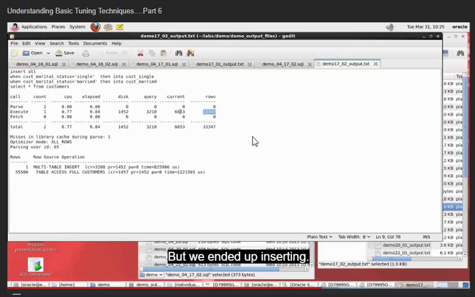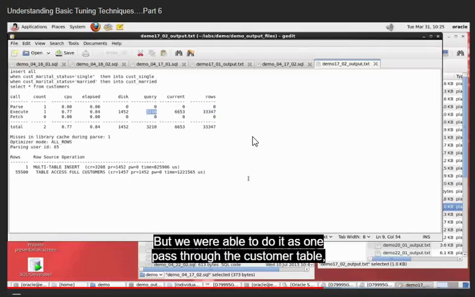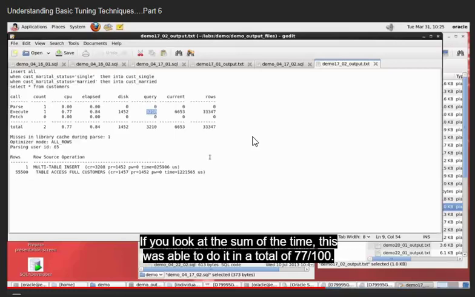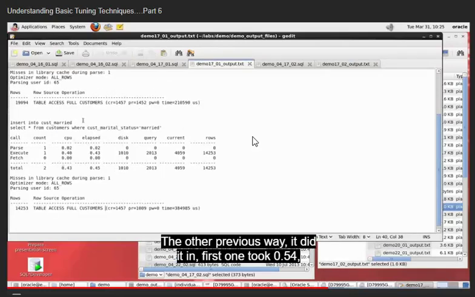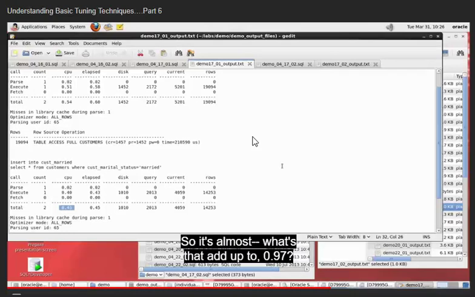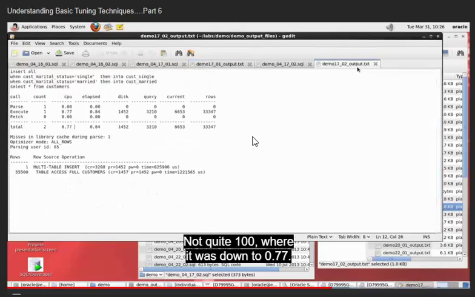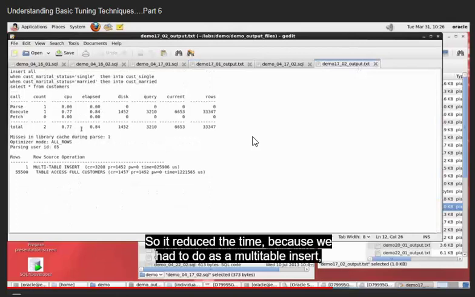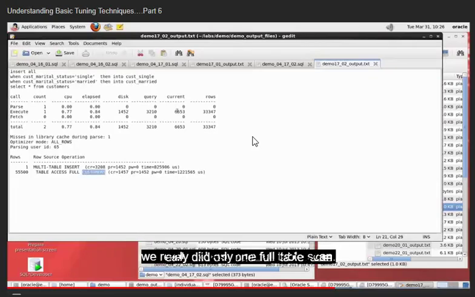If you look at the sum of the time, this was able to do it in a total of 77/100ths. The other previous way, the first one took 54, the second one took 43. So it's almost, what's that add up to, 97? Not quite 100, where it was down to 77. So it reduced the time because, as a multi-table insert, we really did only one full table scan. We reduced the amount of data we have to look at. Some of the inserts were more, but we did it as one statement, and it was the sum of the inserts for the 2 of them. So it makes it a more efficient operation.